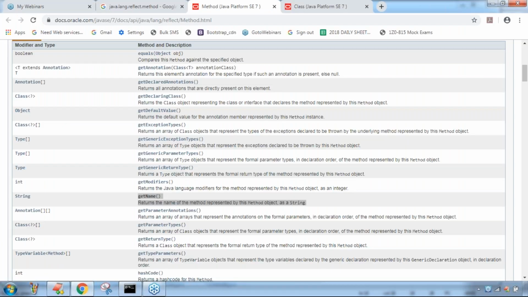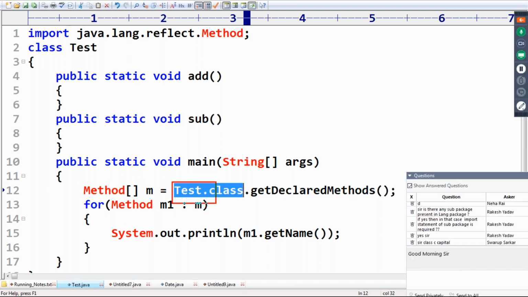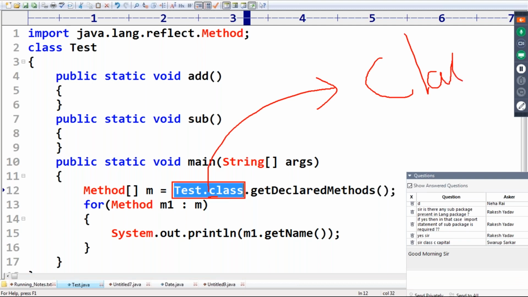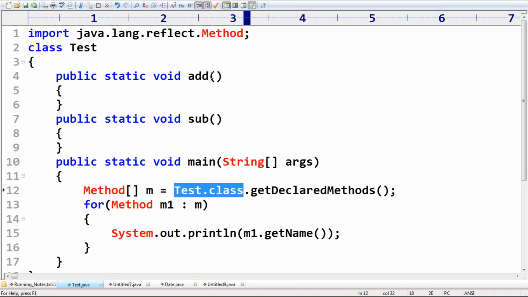Okay, well, now my question is, why I framed this question: your Tester.class. So this Tester.class is what type? Class type. Here the C should be small. Remember this one. Now on this class object we are using getDeclaredMethods. Boss, how many methods are there related to this class?